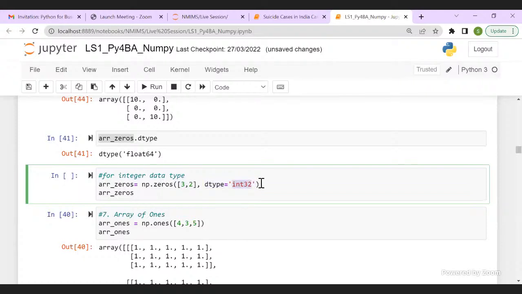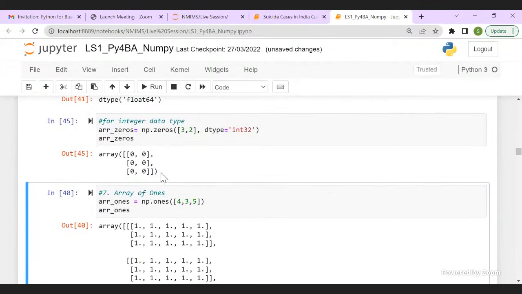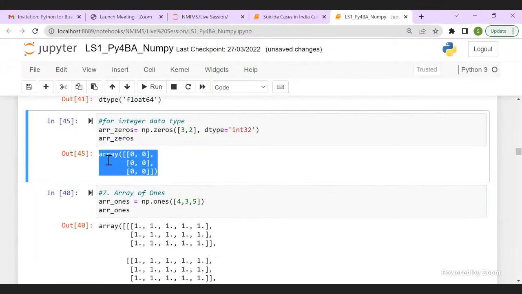32 means 32 bits of integer data type. So when I execute this code, you will not see any dots or decimal points out here.